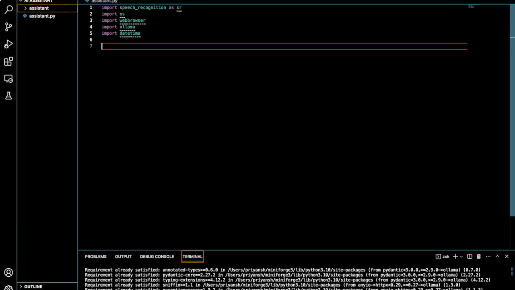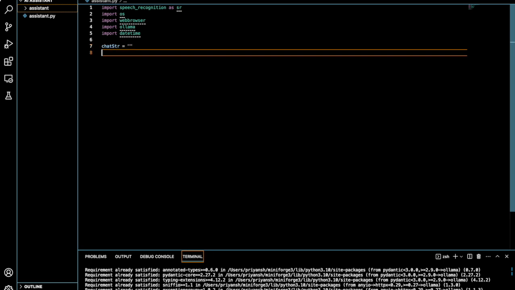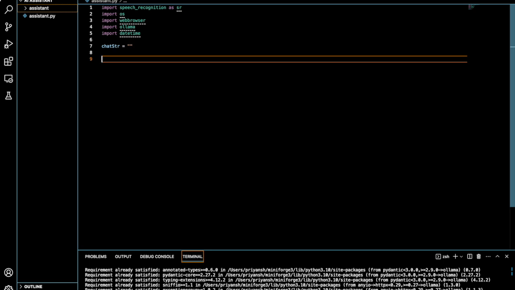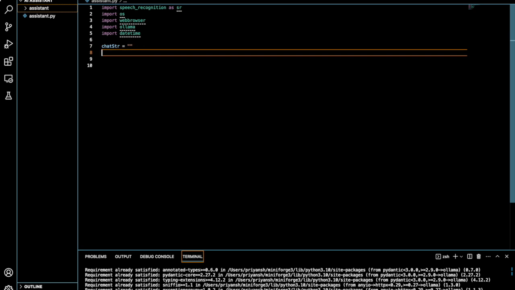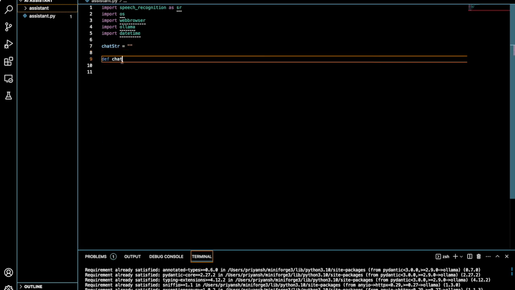Now we have to create a chat string. So chat string. Yeah, that's it. Now we have to make a few functions, like a chat function to chat with the AI assistant, a command function to give the command, and a say function to let the AI assistant say something, that what it has to say or not, right? So a few functions are there.